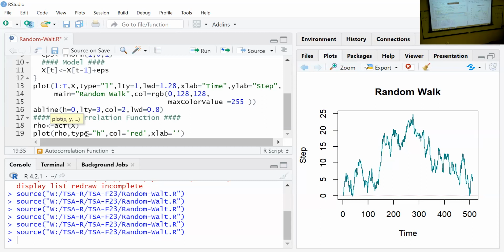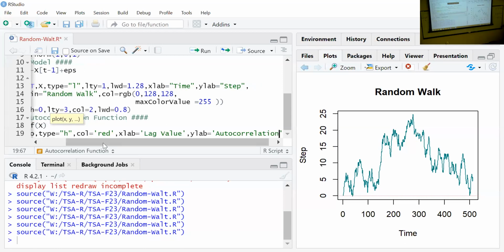I'm going to use a fancy word. And wow, these would be autocorrelation.